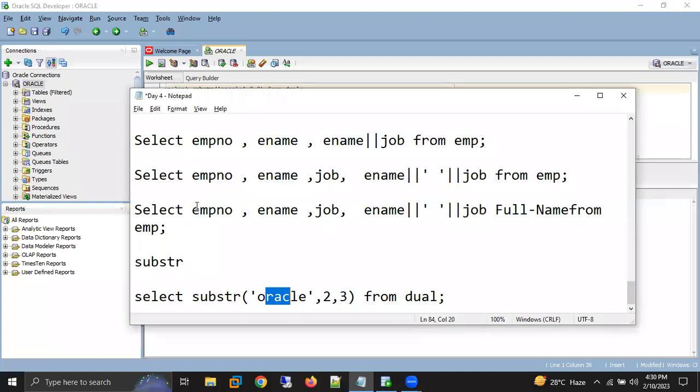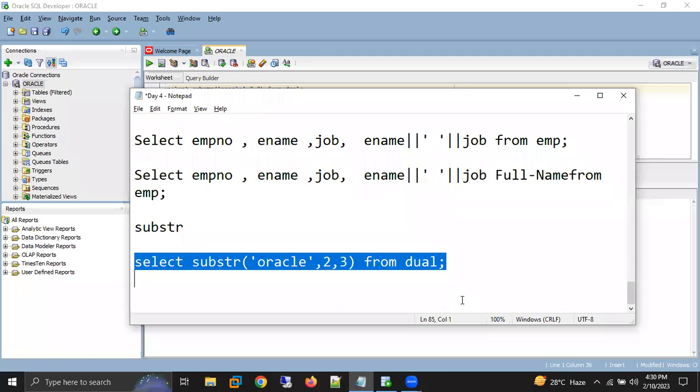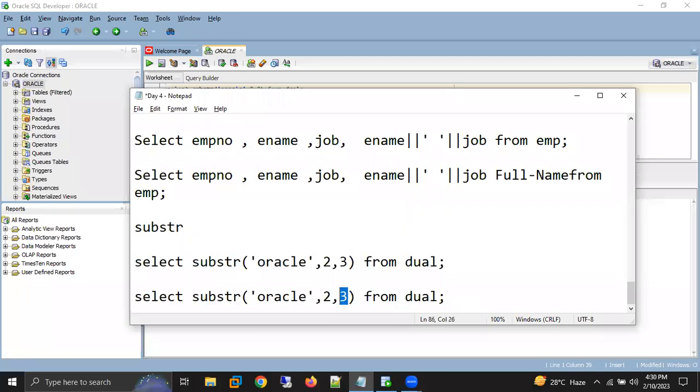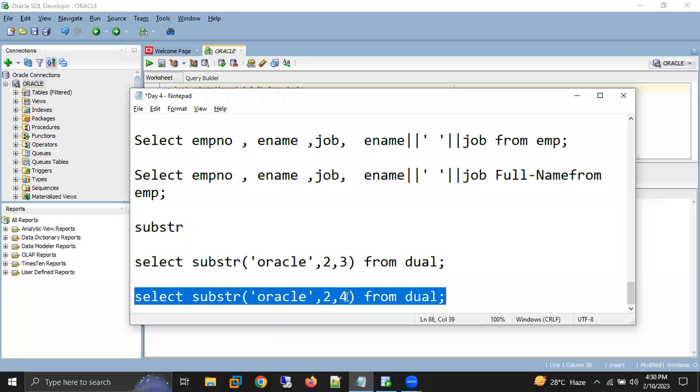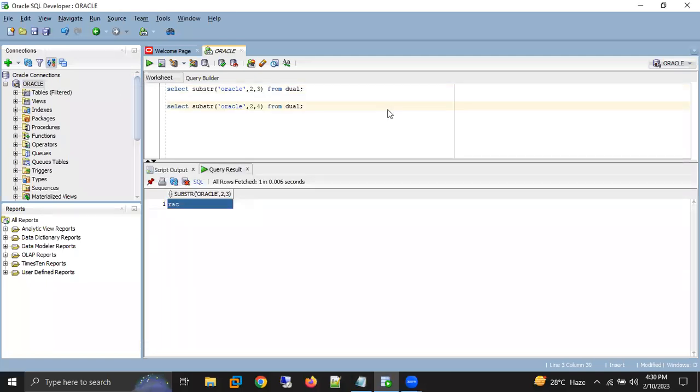That is the definition I have given: returning the starting position M to N characters. What is N characters? 3. So it is counting as RAC. So 3 characters it is showing us. Now, let me do some more changes in this. If I give 4, what will be the result? RAC. Starting position from M to N, it is displaying the results.